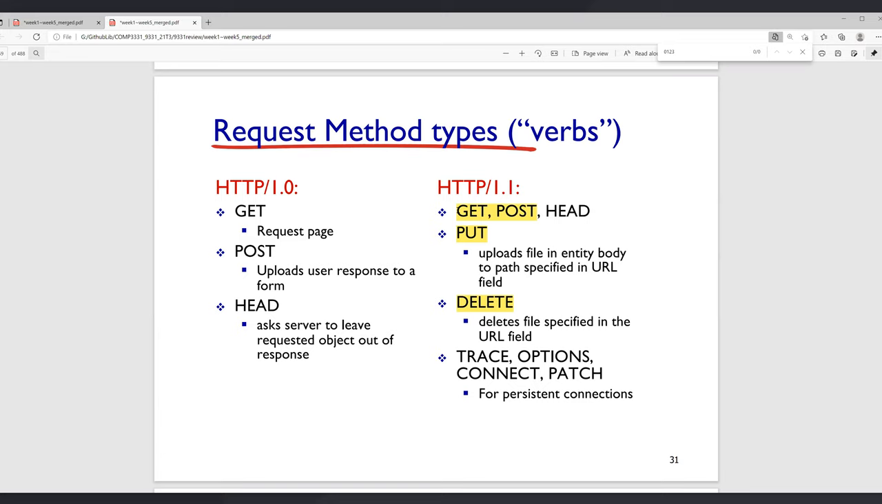What if I want to register a new account on Google? It will also be posting something, right? So get and post are different. And for put and delete, you can have a look at them by yourself. Try to make sure you can understand them.